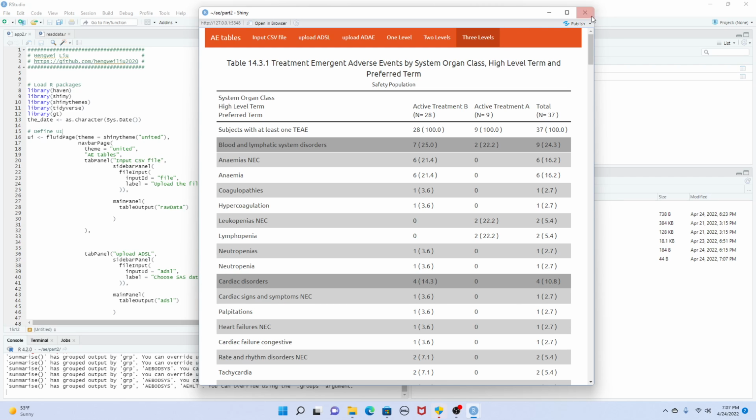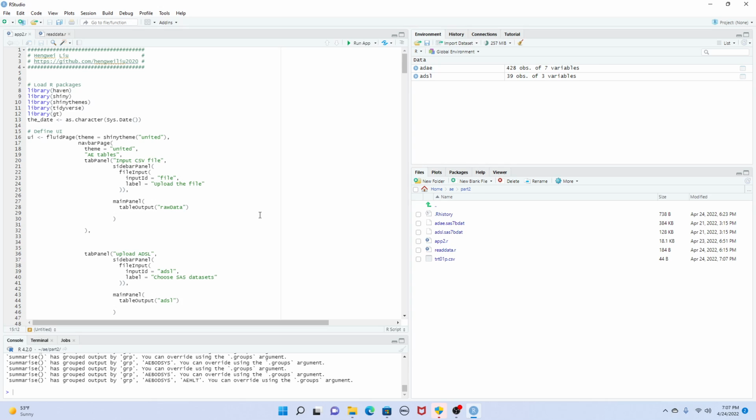Okay, so this CSV file is very useful. Let's see how the program works. At the beginning of the program, we have these libraries. We need the library haven to read the SAS datasets. We need Shiny and shinythemes for the app. We need the tidyverse package, because we're going to use some functions from that package. We need the gt package, which we use to create a table. Okay, so in this line, we put the date into the variable date. This is going to be used in the footnote of the table.